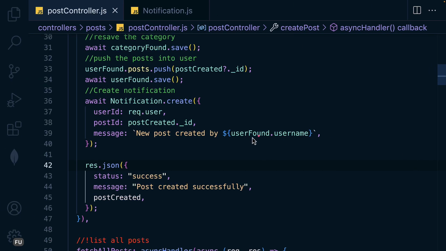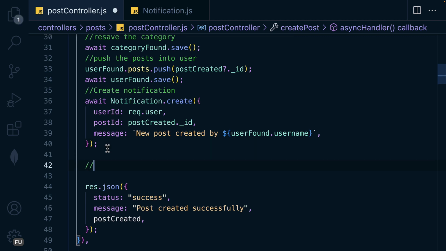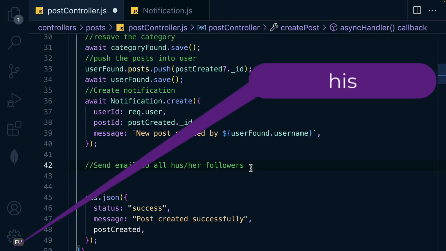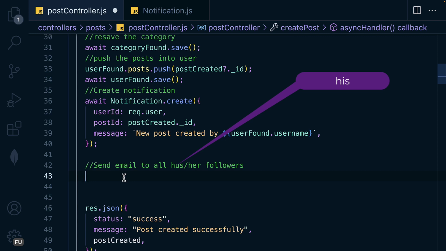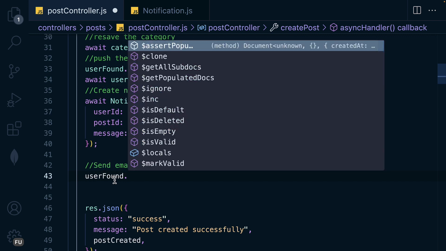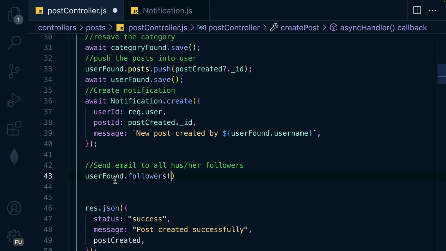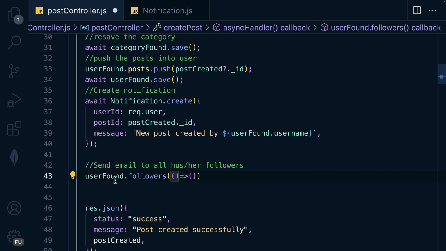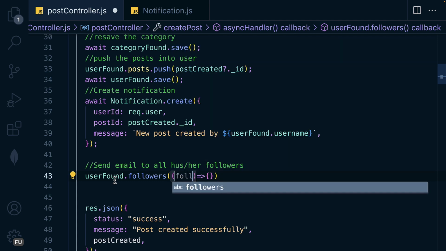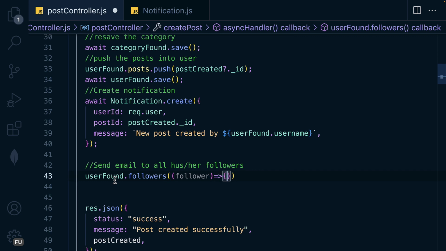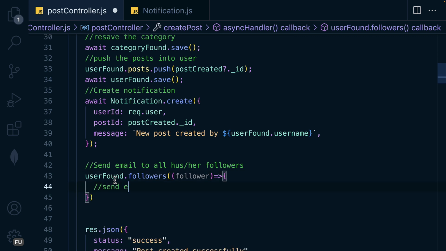So let's get back to the controller here for the post creation, and down here we will say send. So here, how can we get the user who is following the author for this post? Remember, on the user found, we have what is called the followers. And here we are going to loop through and get the individual followers. So here as follower. And then in here, we're going to send email message to the users.